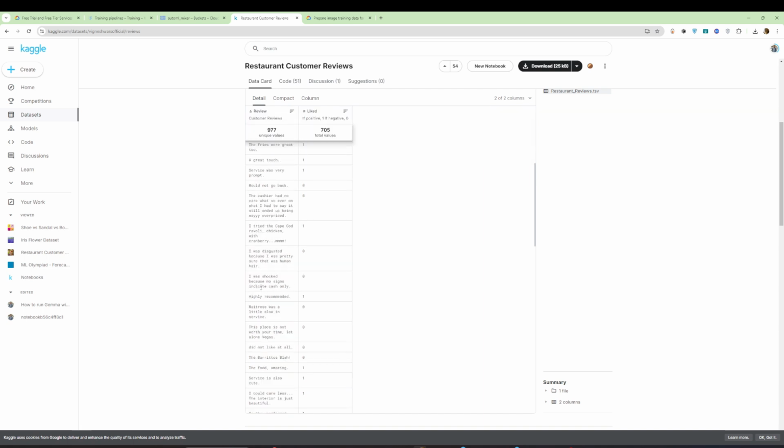Again, I was shocked because no signs indicate cash only. This is negative for us. Again, let's say for some positive, this hole in the wall has great Mexican street tacos, and friendly staff.